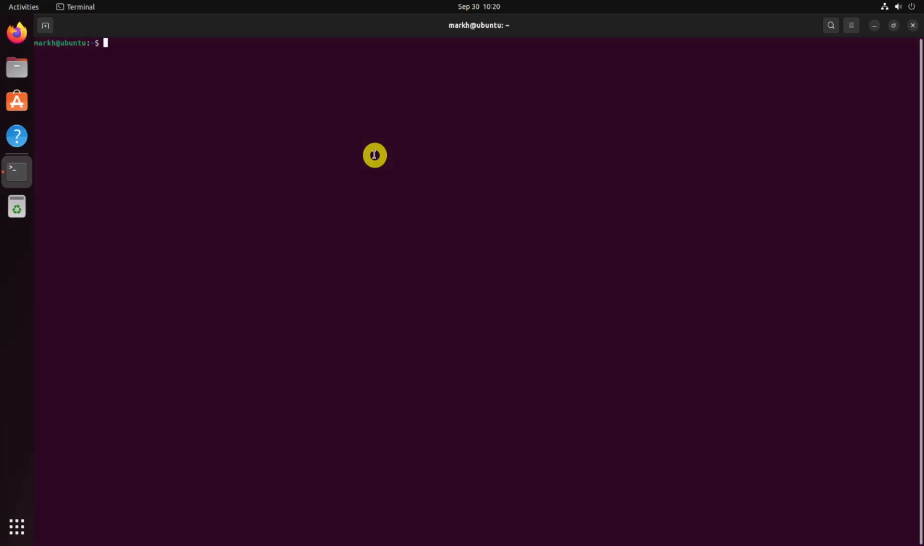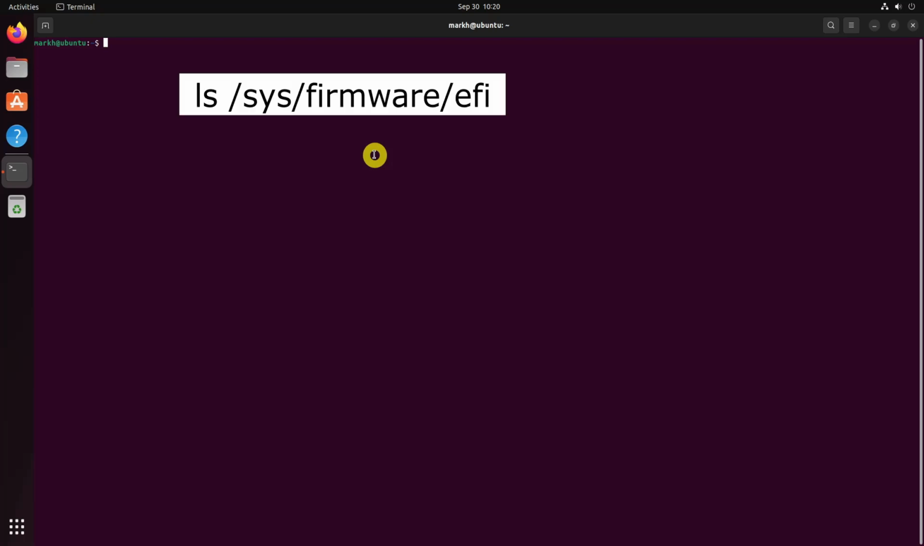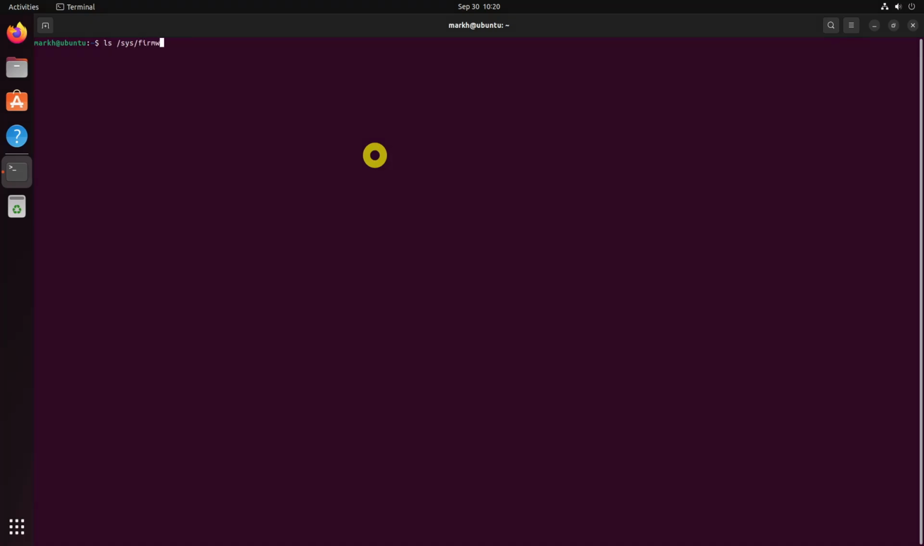The easiest way to find out if you are running UEFI or BIOS is to look for a folder /sys/firmware/efi. The folder will be missing if your system is using BIOS.